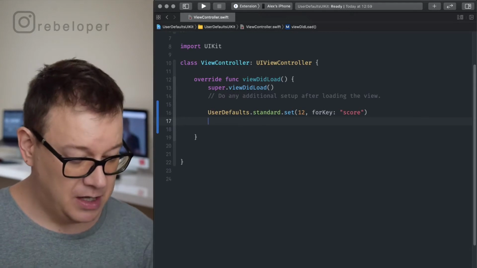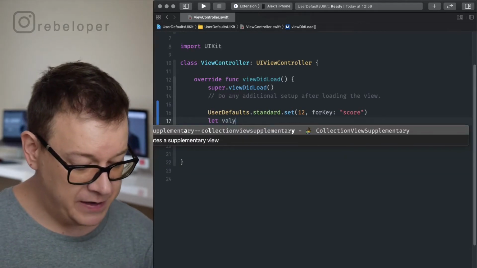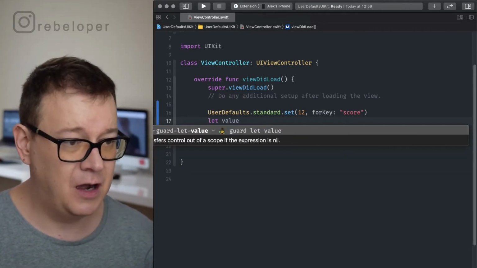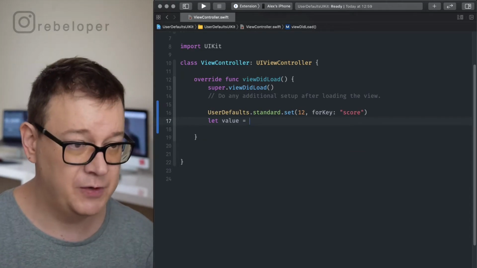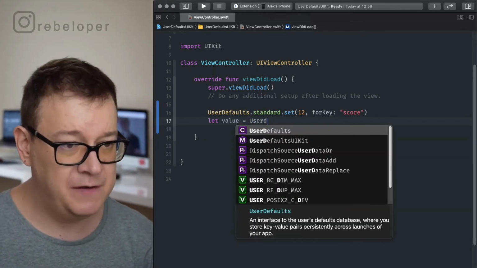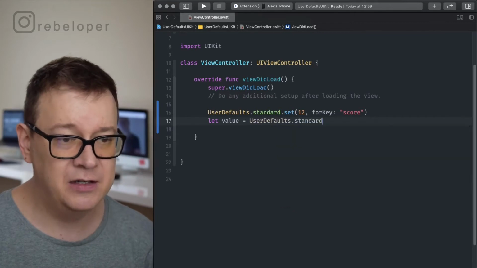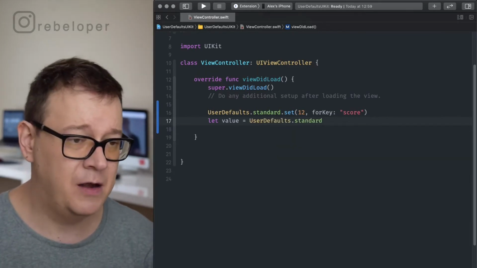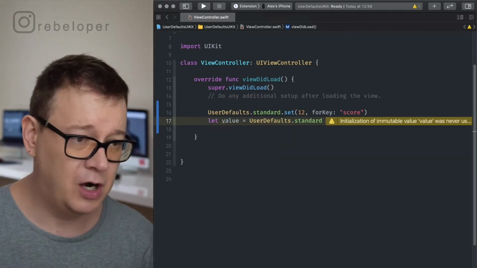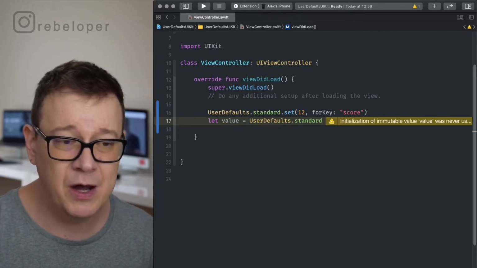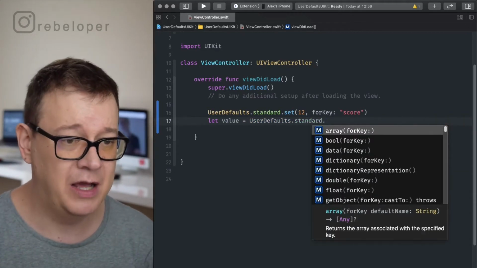Okay, so let's just create a value here and let's retrieve our value from the user defaults. Again, UserDefaults.standard. You could just create a let variable or a let value for our UserDefaults.standard if you want to, but I'm just going to go like so.